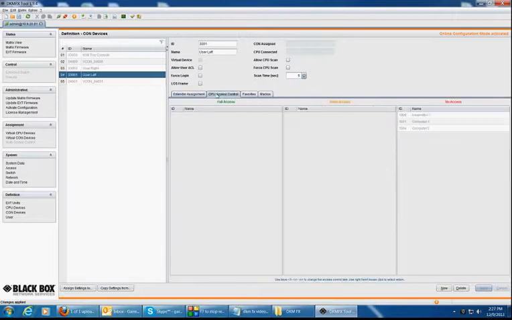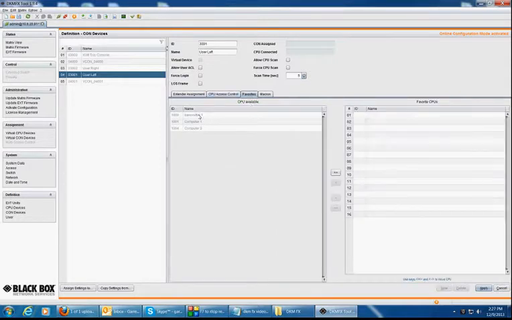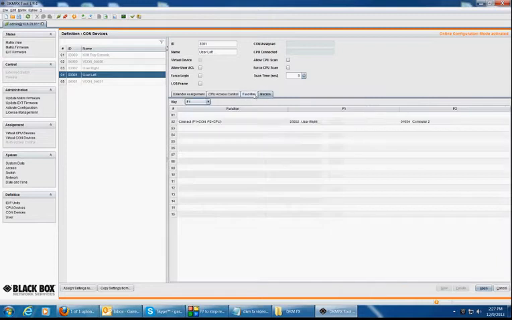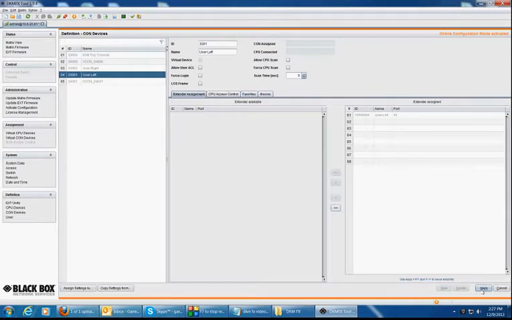Once I apply it, I can go through and assign it access rights, full access for all transmitters. I can set up my favorites and set up macros. I can apply my changes, and I am now set.